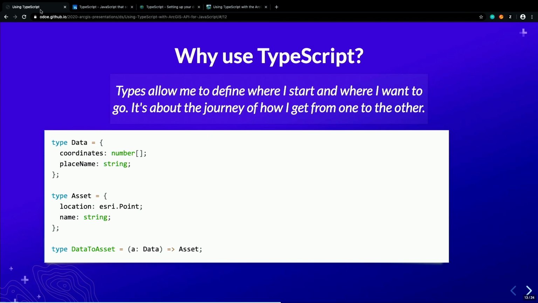Then the third type is data to asset. So type data to asset takes a data and returns an asset. Now how that happens is not defined by the type, it's just a guide. So using something like TypeScript, you can really force yourself to think about what the point is of the application and how you want it to work. This makes it easier to extend in the future and thus reduces your technical debt.